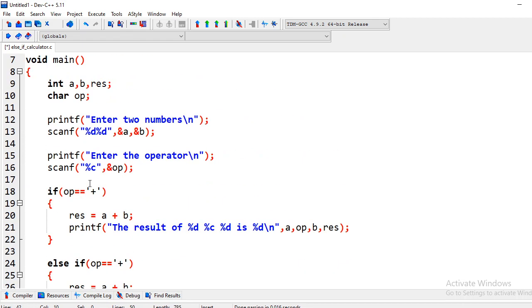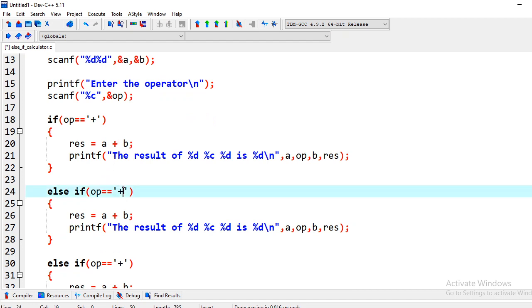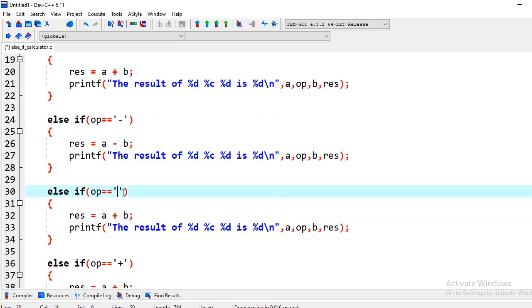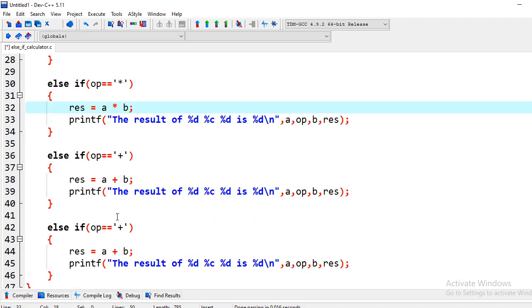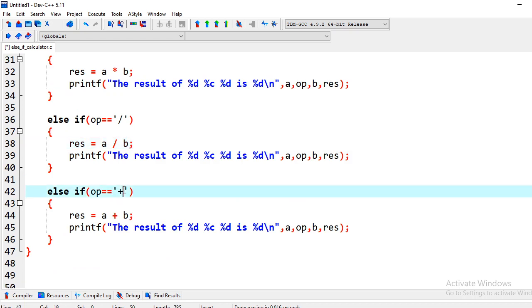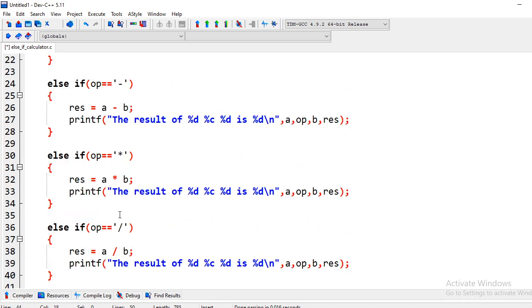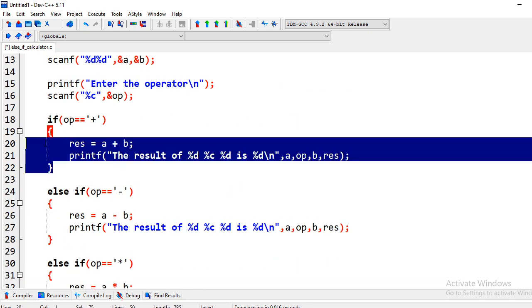And here also, we will replace and check for all the operators. First one was plus, then we will check for minus, and if the operator is minus, you have to do the subtraction operation. Then we will check for multiplication, and if operator is multiplication, you have to do the multiplication operation. Then the division operation, and if operator is division, then you have to do the division operation. And the last one, the modulus operation, and if operator is modulus, you have to perform the modulus operation. So as you can see, first we have written the if block.